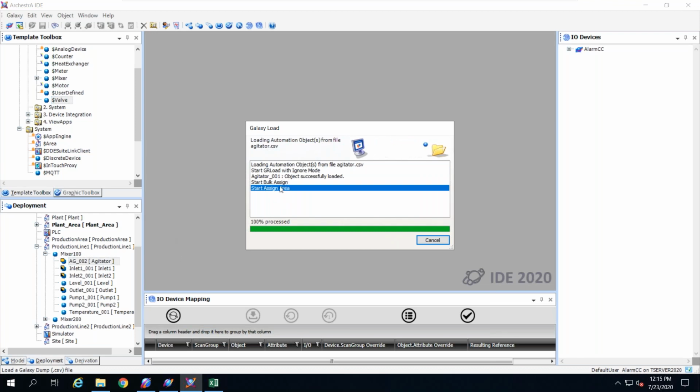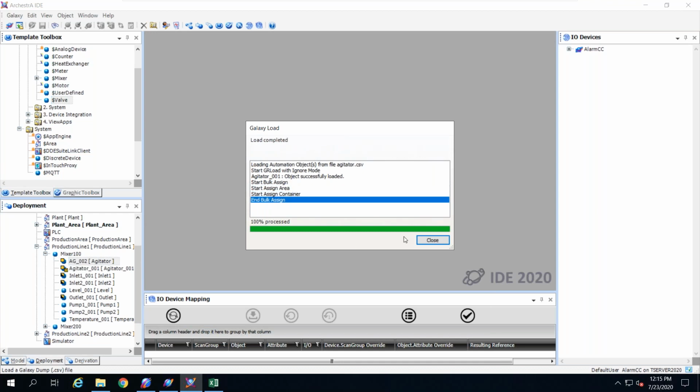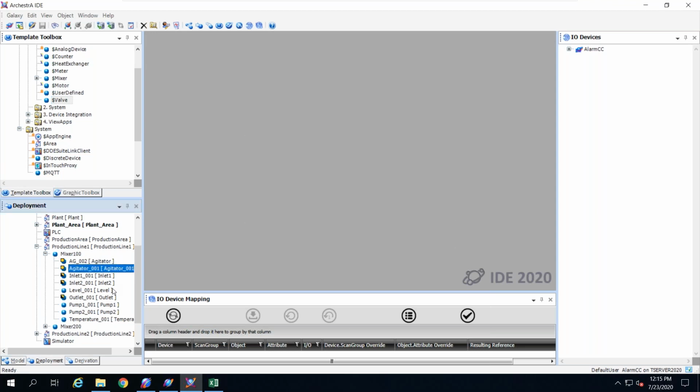And start, assign to area. I'm assigning. And as you see, it will be generated. There it is, agitator_001. Same instance, same tag name. So in this case, I'm regenerating the corrupted object from the template, as if I'm recreating it. So in case I make any minor change for this object, it will be recreated in my imported object.